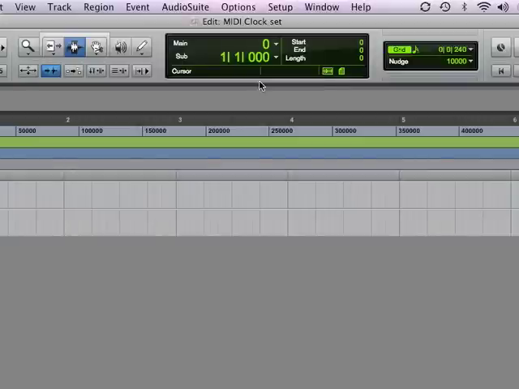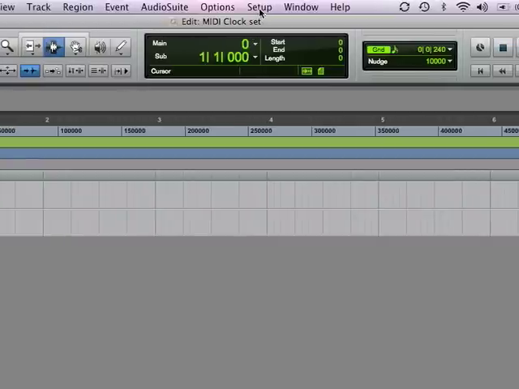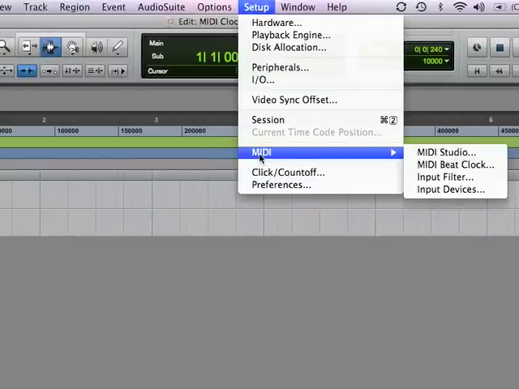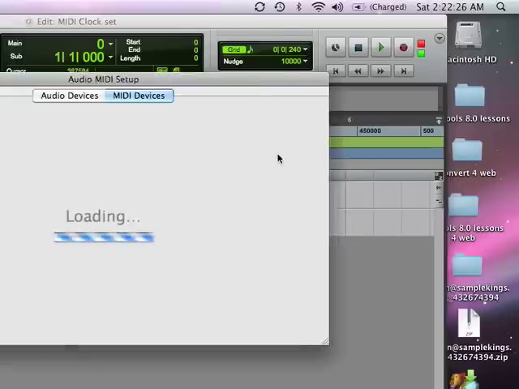Now, before I can start using a MIDI device, let's say like an MPC or an MV8000, or even a Triton keyboard or anything I want to use that has MIDI that I want to sync with my Pro Tools system, I need to set it up in MIDI Studio. So the first thing I'm going to do is go to Setups. I'm going to go to MIDI, and right here you'll see MIDI Studio.